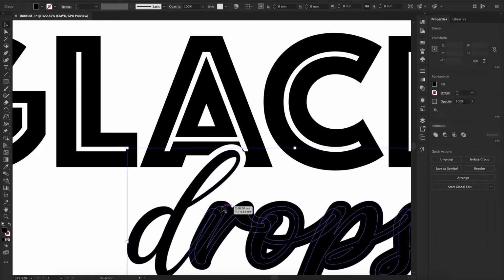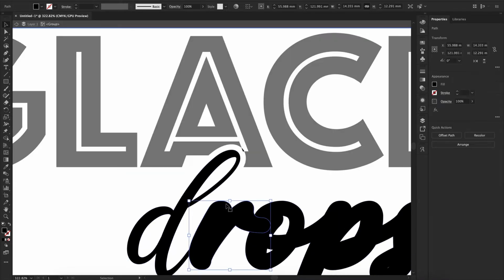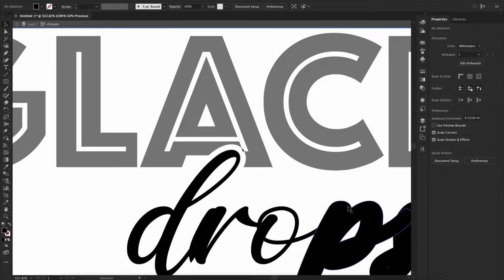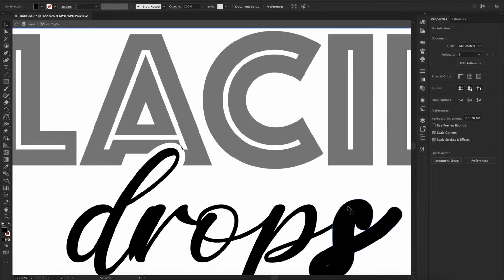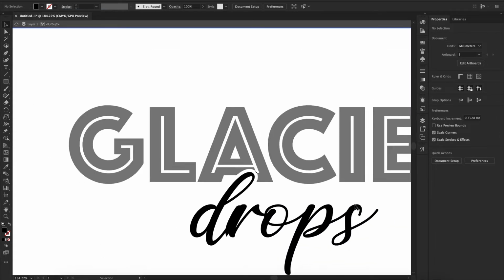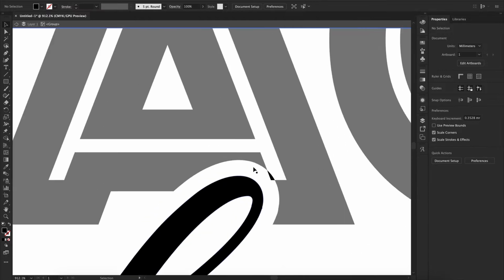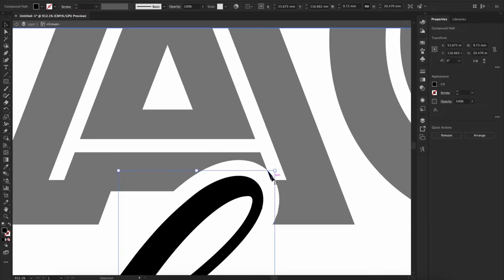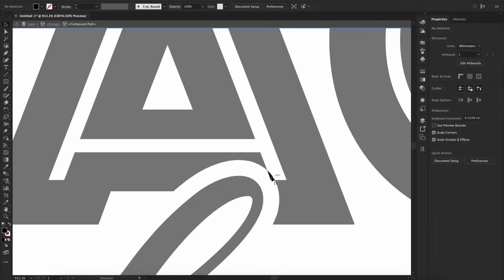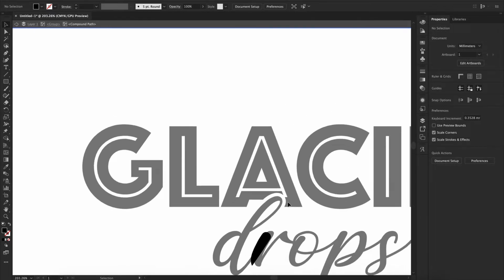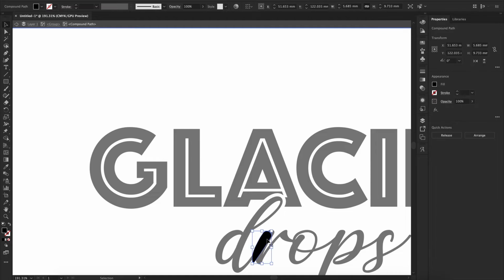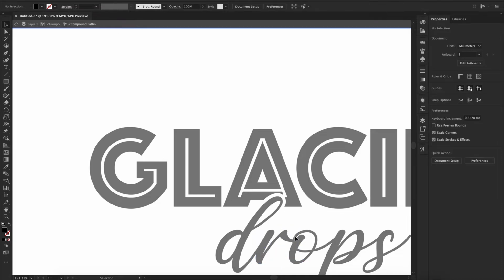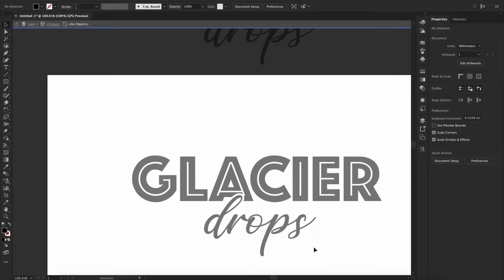Now I need to remove the other parts that I don't need. Don't need that, and that as well. There we go. I'm just cleaning it up now, removing some parts that I don't need.